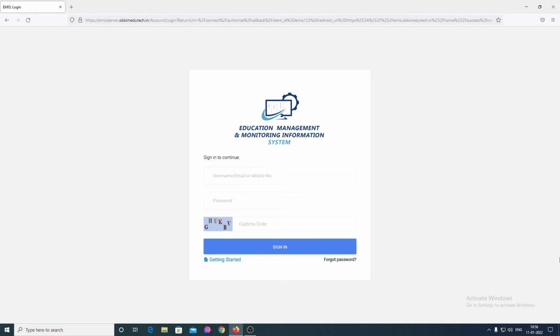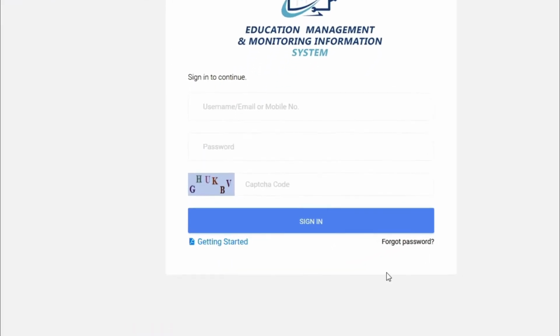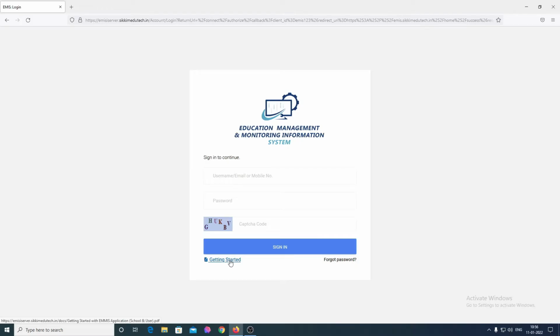However, if you do not have your username, password, or if you haven't registered into the EMMIS portal, you can get the information on how to register your school first by clicking on this Getting Started manual, or you can refer to the previous tutorials, that is the tutorial on the registration of your school and school users into the EMMIS application.